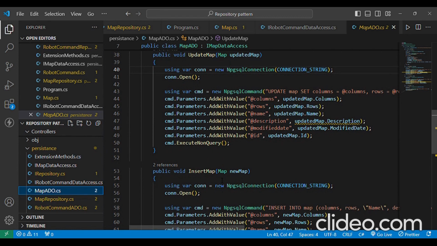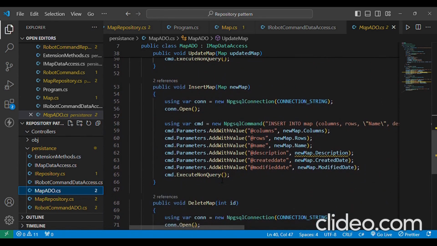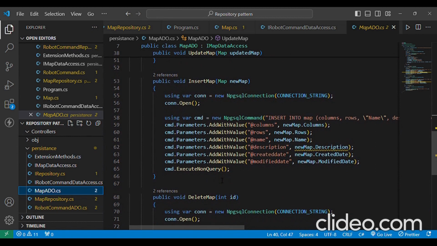Get all maps. Retrieve all maps from the database. It opens a connection to the database, executes an SQL query to select all maps from the map table and iterates over the result set. It creates the map objects using data from the result set and adds them to a list.